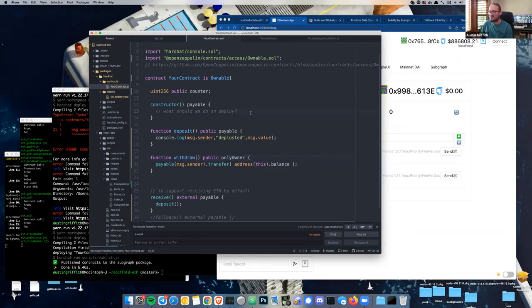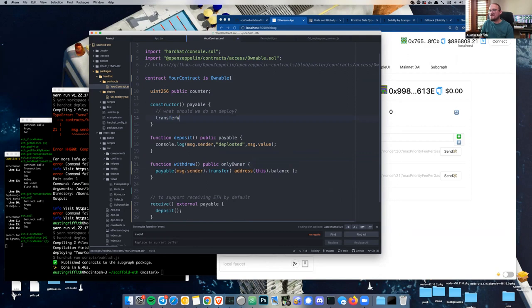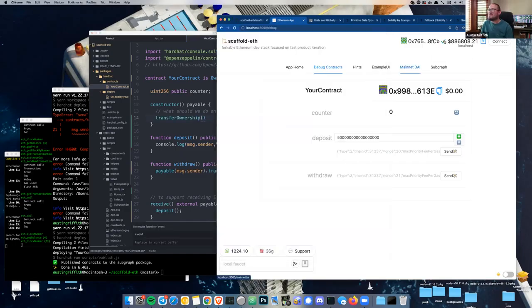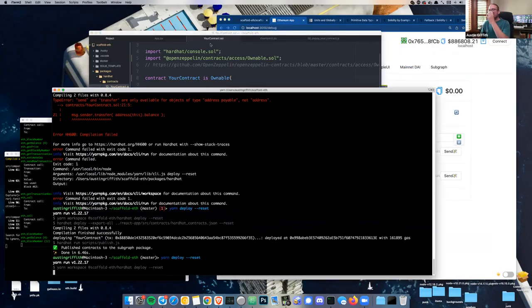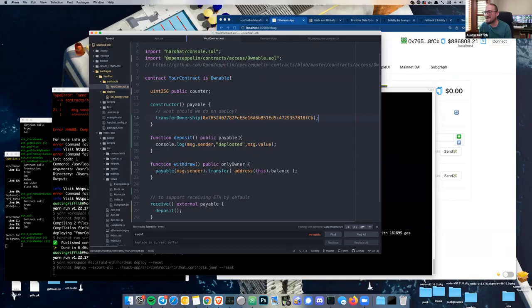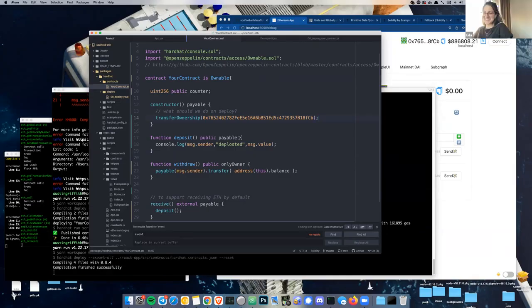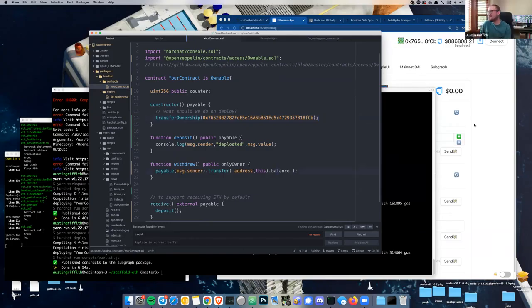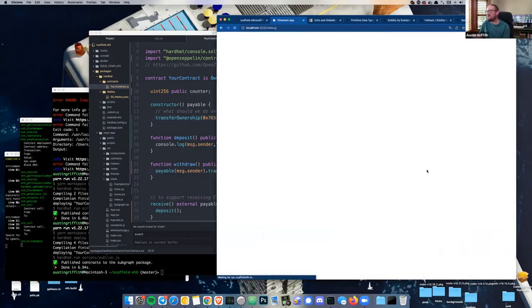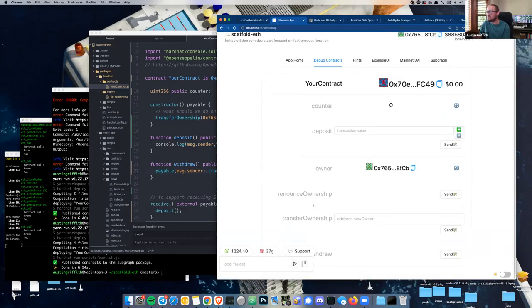And in this case, we would need to also transfer the ownership to our front end guy. Oops. How's that? Is it going to compile? I'm like 20% confident. 80%. There we go. Same thing, but now we have a nice ownership pattern here. We see the renounce ownership and transfer ownership set up.